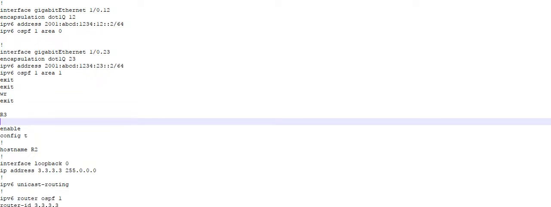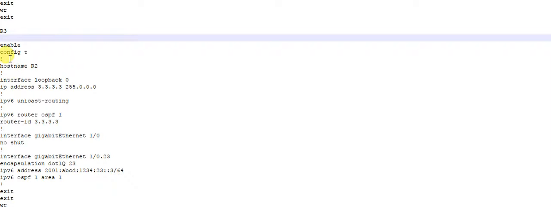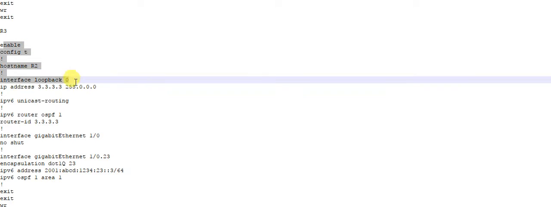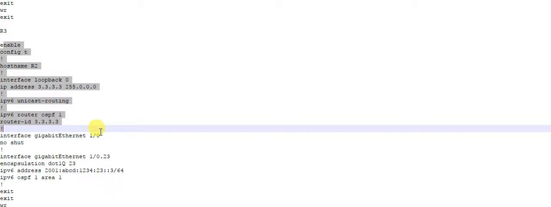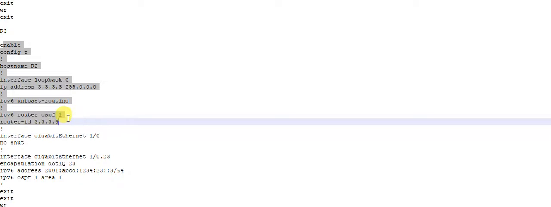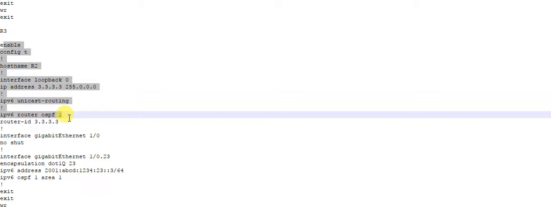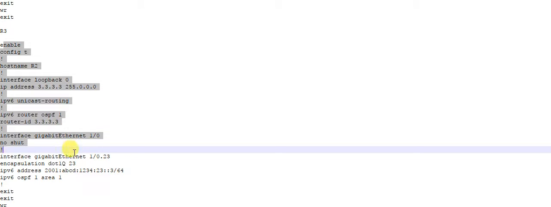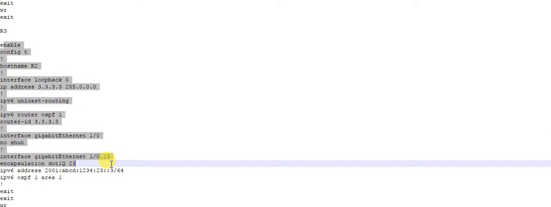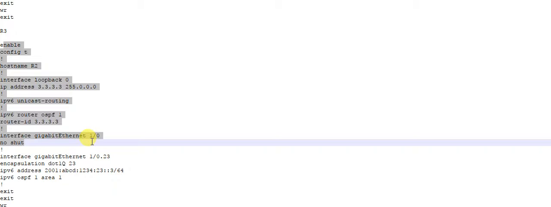Router 3 also takes similar commands. That's only one interface. Enable, config t, and then the loopback interface is created, unicast routing enabled, and the router ID is enabled, the OSPF IPv6 router process is enabled, and the router ID for this is 3.3.3. And then I am just setting up the interface. Physical interface is no shutdown, and then after that I am creating a virtual interface.